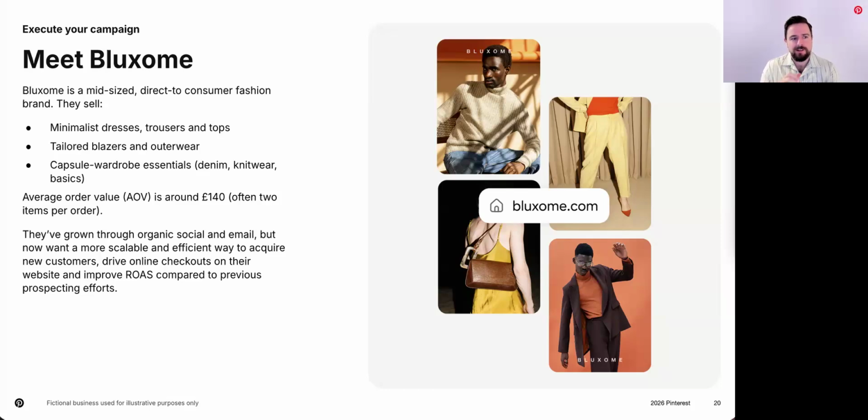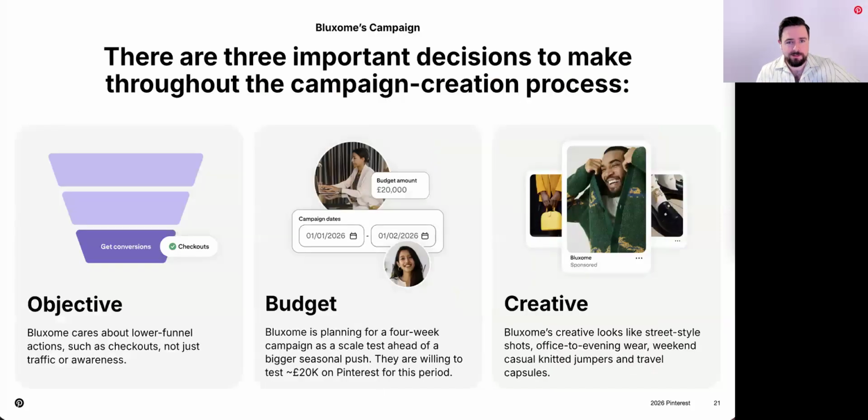Some things to call out here. They are a mid-sized direct-to-consumer fashion brand selling minimalist dresses, trousers, and tops, tailored blazers and outerwear, and capsule wardrobe essentials. Their average order values are around £140, so about 2 items an order, and they want to grow quickly as well. So, thinking about their campaign before we build, I want to highlight 3 important decisions that they will probably need to make throughout that process. With objective, we'll be selecting conversion and we'll also create a consideration campaign as well, where we can tell the system upfront to optimize for specific outcomes.